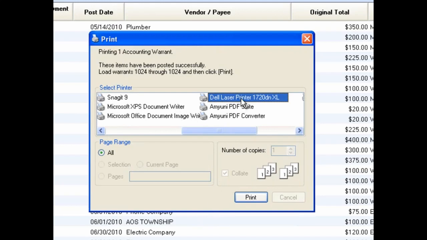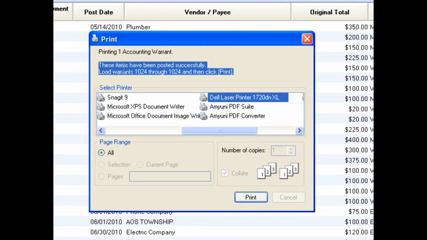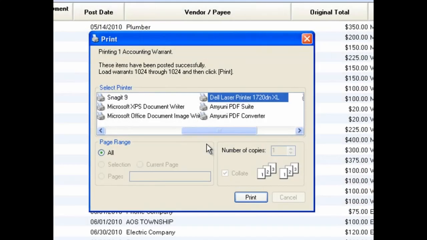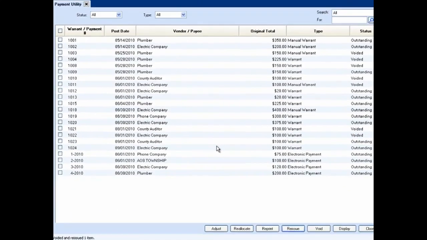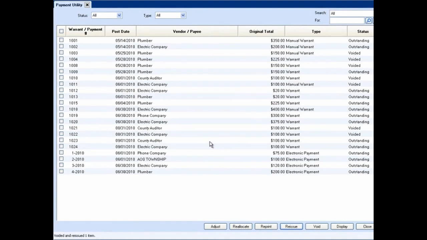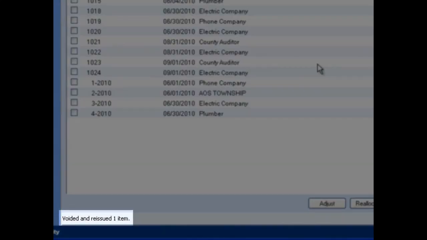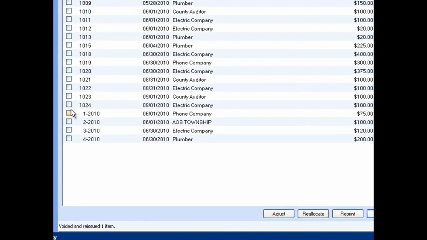UAN will open the printing menu and prompt you to choose a printer. It will also remind you to load the warrant numbers that will be printed. Once you have loaded the warrants into the desired printer, select the printer and click the Print button. The Payment Utility area will display a message stating that the original payments were voided and will also display the new payments with the status of outstanding.